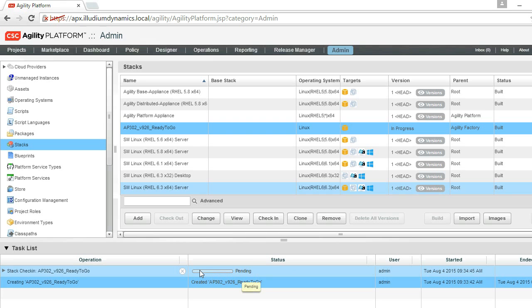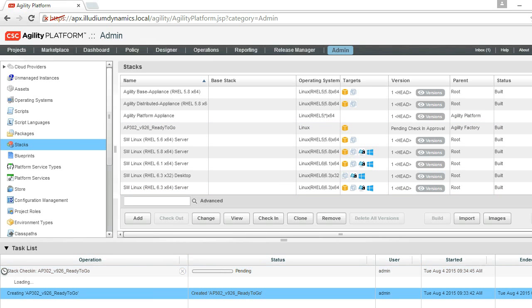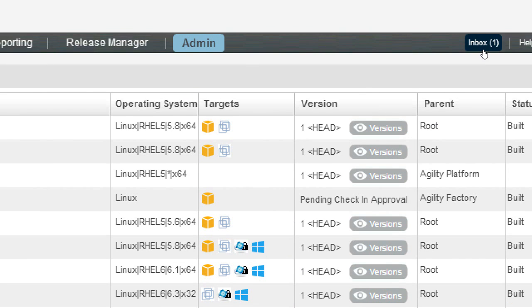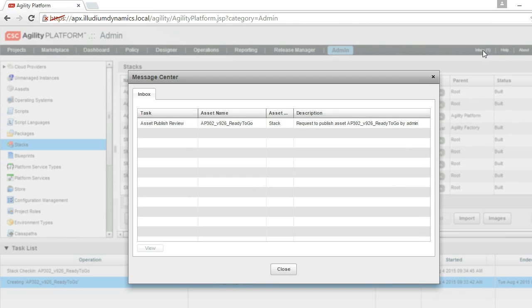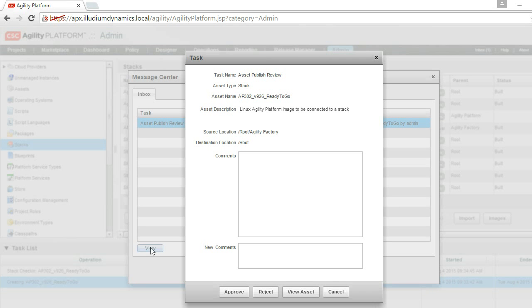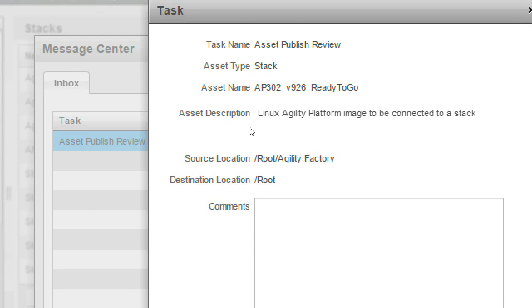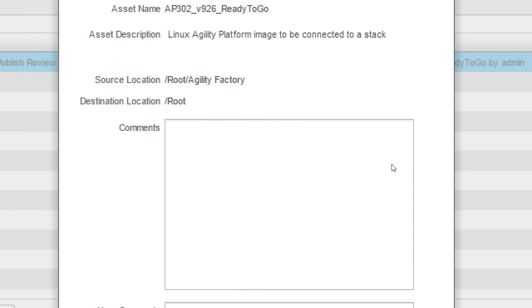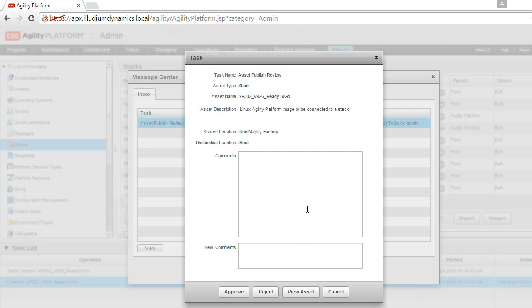So we're going to ask Agility Platform to place this in the root container for us. And the job starts, but we're waiting for approval because we need approval to place anything into the root container. So we'll go to the mailbox by clicking on that inbox with a 1 in it. Click on the request, click on View, and you can see what's going to happen. It's going to source as Agility Factory and destination as root, so we're going to move it from Agility Factory to root and version it, check it in. I can place comments if I so desire. Yes. And choose Approve.